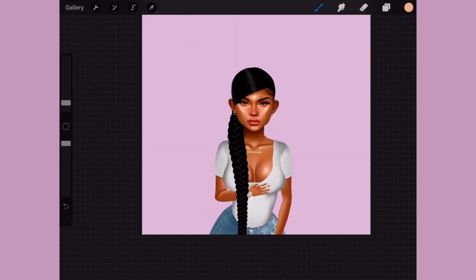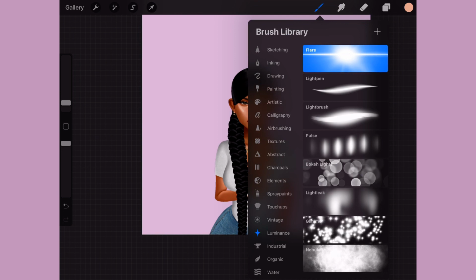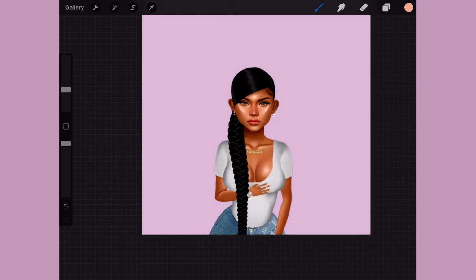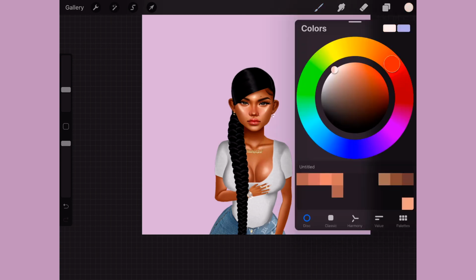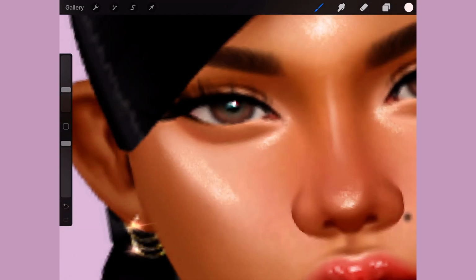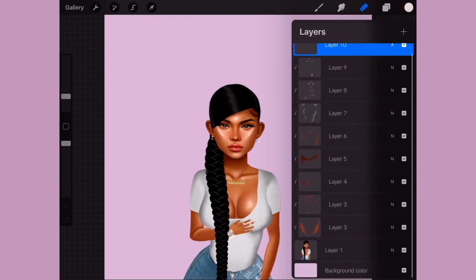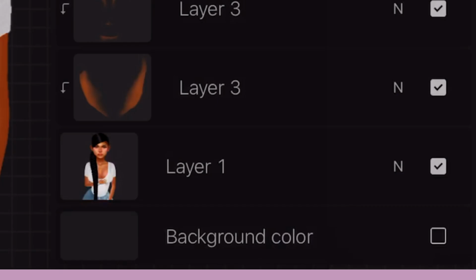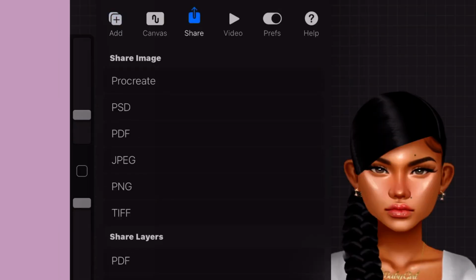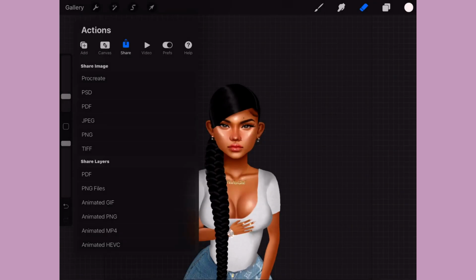Nothing much. And I'm gonna just change my brush to the technical pen, which is in the inking section, and the color white for my Avi's eye. Okay, so the next thing I'm gonna do is make the background not show, and I am going to save this. Make sure it's a PNG.